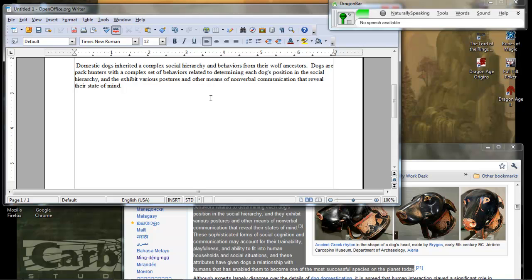These sophisticated forms of social cognition and communication may account for their trainability, playfulness, and ability to fit into human households and social situations. And these attributes have given dogs a relationship with humans that has enabled them to become one of the most successful species on the planet today.